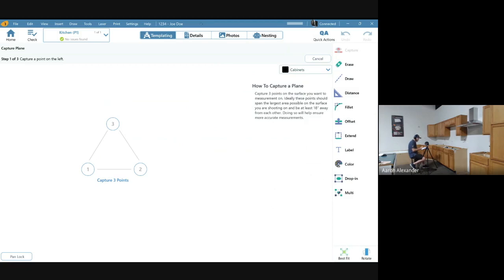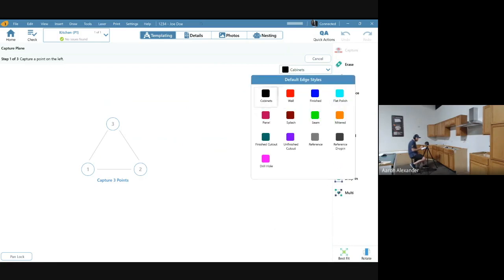Now, up and to the left of that, you'll see where it says cabinets there. We click on that drop down. This pops up our new little color menu here. Okay, so this is where we're going to actively switch through these colors as we're creating this template, as we're editing this template, to make sure that we have a printout that lets everybody know what kind of edges they're looking at there, gives them the details of the job there based off of the colors here.